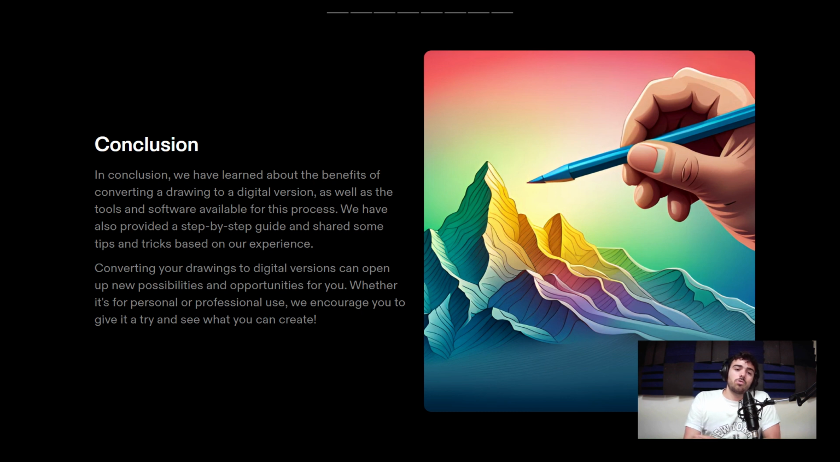Okay, the conclusion. In conclusion, we have learned the advantages of converting a drawing into a digital version, as well as the tools and software available for this process. We have also provided a step-by-step guide.